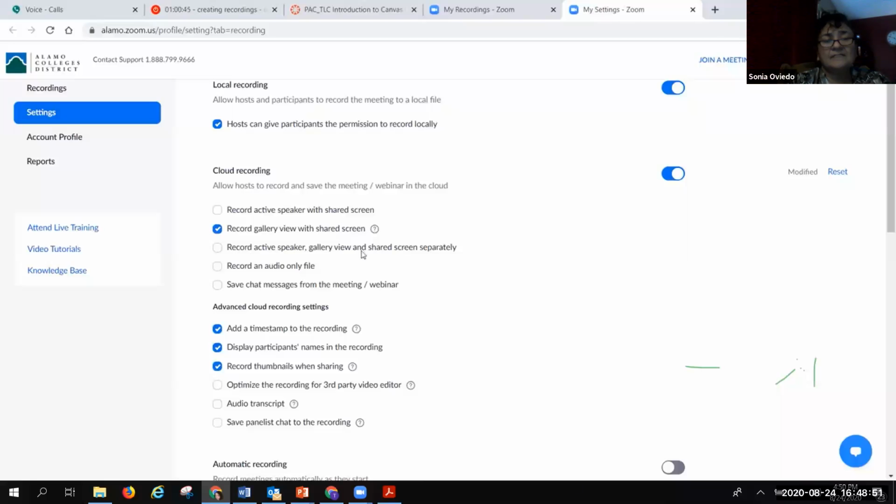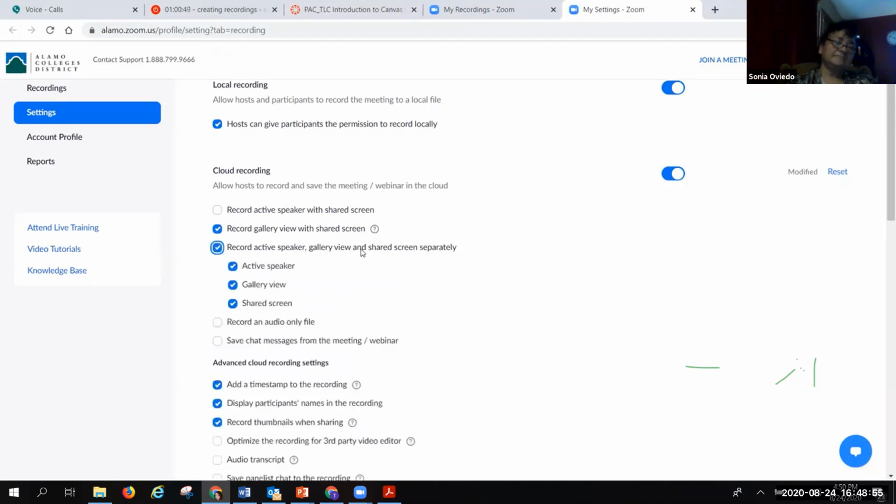Another option is to record the active speaker, gallery view, and shared screen separately. So what this means is that if you make this selection, when you view your recordings, you are going to see 3 different recordings. You're also able to record just the audio. So say if you don't need to have any visual recordings in the Zoom meeting, you just want an audio MP3 to play back, that's a selection you would want to choose.